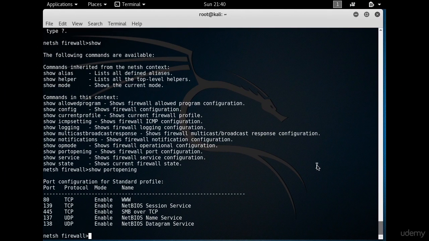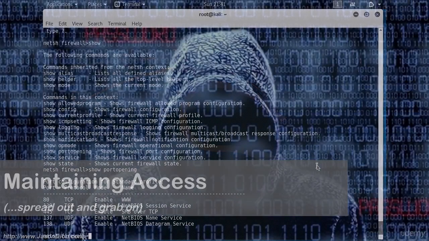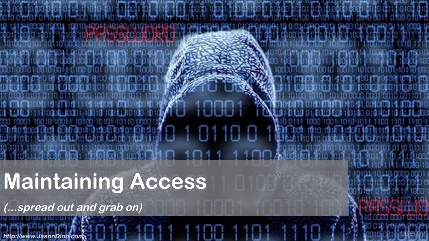So those are just some basics of how to use the firewall and set it up. The nice thing about it is that you can do everything from the command line, but you've got to get used to the way the command prompt works. You have to get used to the way the NetSH firewall tool works. There's lots of things you can do once you have the exploitation of the machine. It's just a matter of determining what your intent is and what it is you want to accomplish.